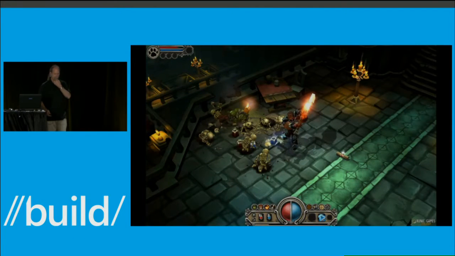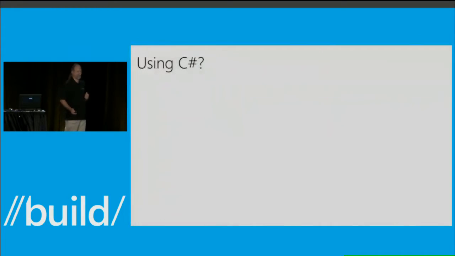I don't have a demo of this. But that's an example application, an example of the type of content that you can write. This application was created by Runic Games, and it's called Torchlight. Excellent product. I play it a ton instead of working on my PowerPoints.